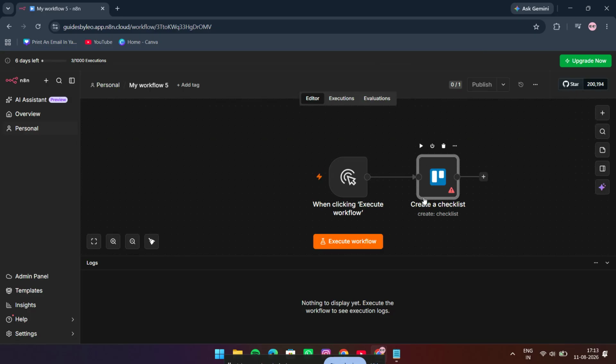If the setup is correct, N8N will create the checklist item in Trello automatically, and that's it. You've now created a checklist item using Trello in N8N.